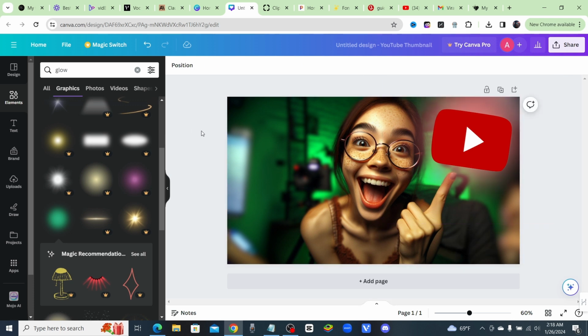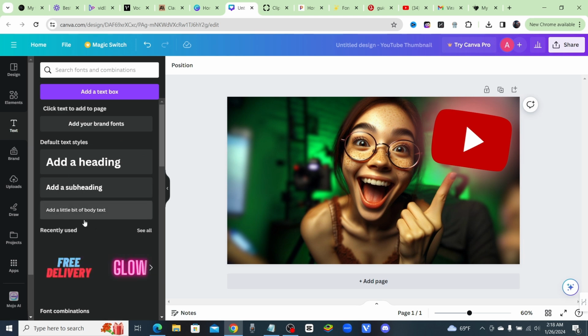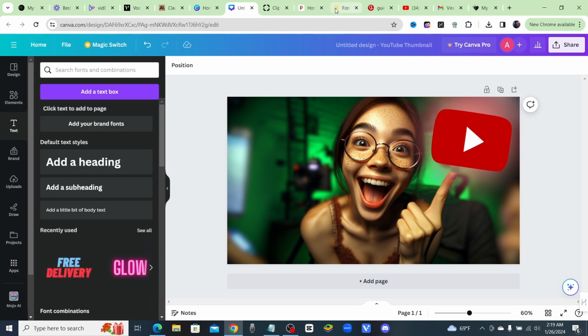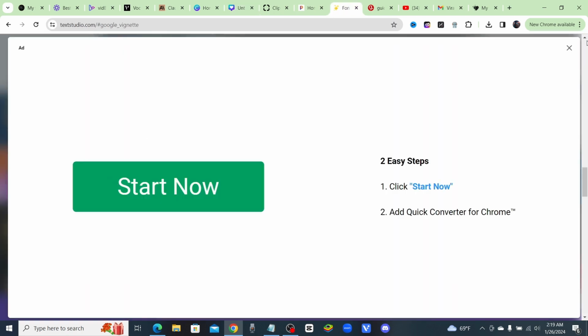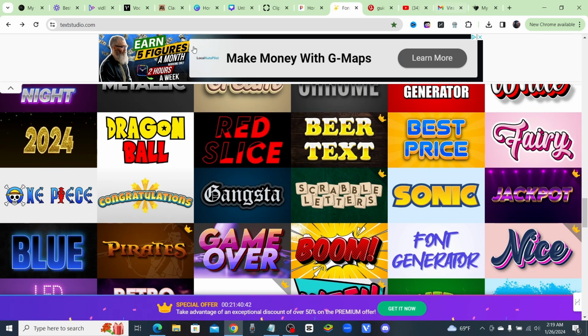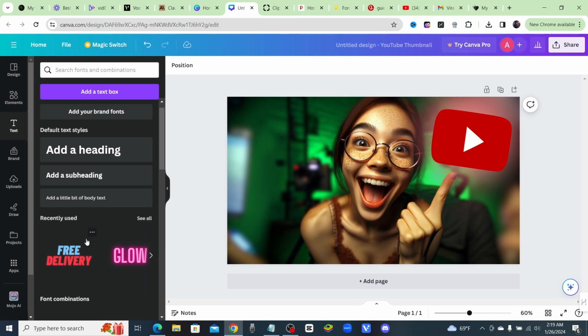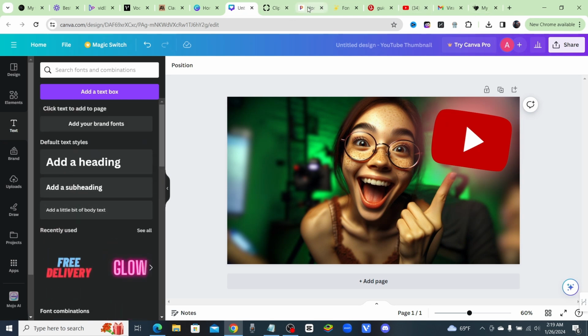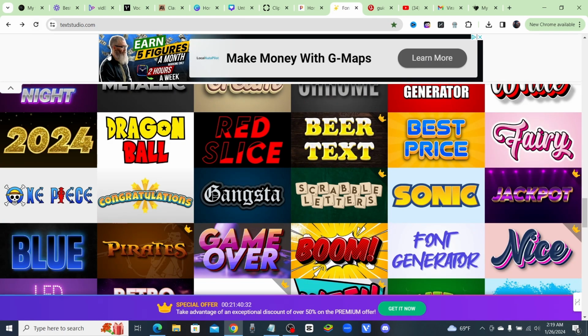Now you want to add in some text over here on the left hand side. Now we can just click on text like that, but what I like to do is use this other site. It's called Text Studio, because it just makes it a lot easier. Canva has the text feature. Obviously you could use the text on Canva, but they don't have a lot of options that I want to look at. So I like to just come over to that website called Text Studio.